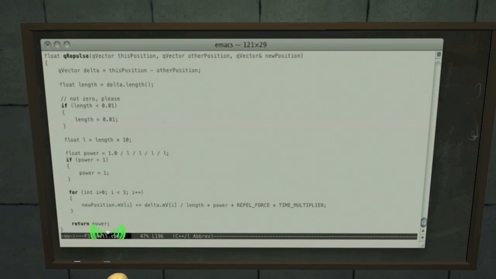It takes the distance between the 2 cells. If the distance is way too small, it clamps it to just small. L is the distance times 10. Why did I choose 10? I have no idea. Because it made the system work. Power is some kind of how much force is between these 2.